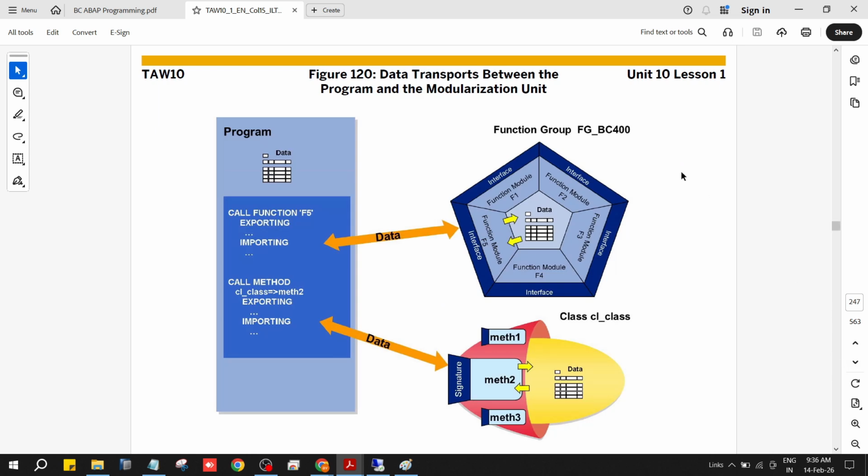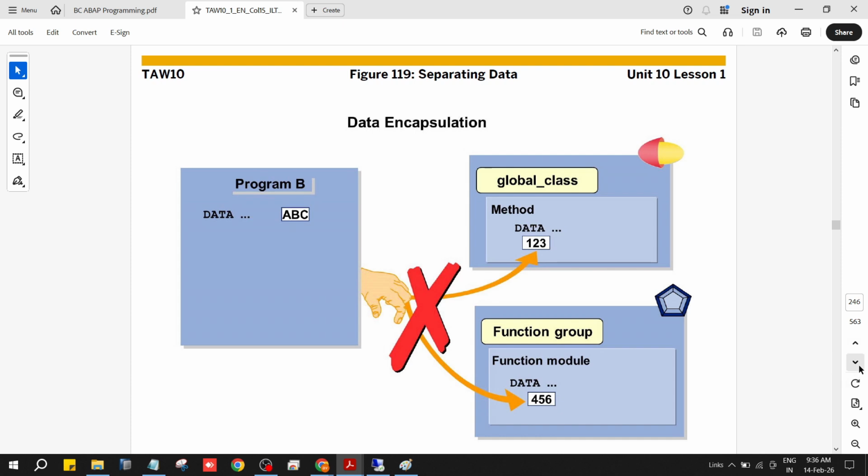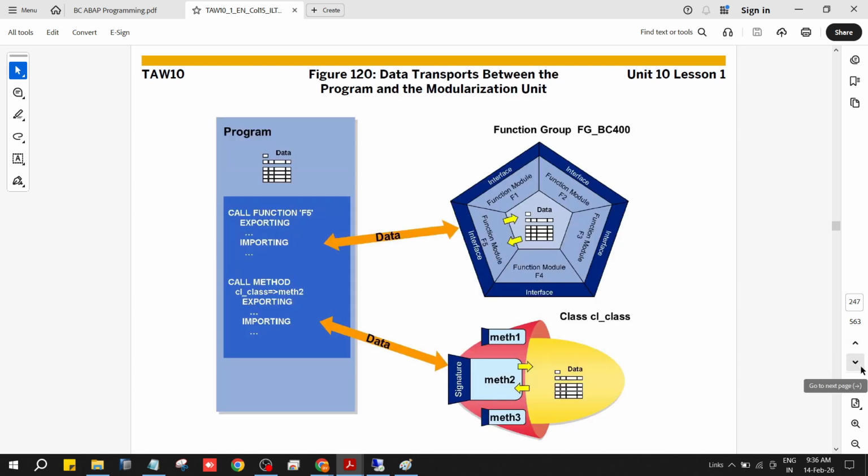Next, how do you transport data between the program on the left side and the modularization unit on the right side? Since you cannot access them directly, there is a way to send data by exporting and importing. Look at this slide, program level data. The data keyword, as we know, is used to declare three data objects. What are the three data objects? Variable, structure or field string, and internal table.